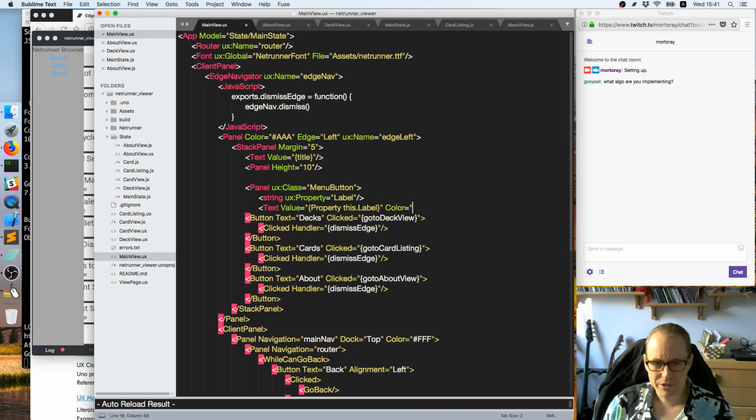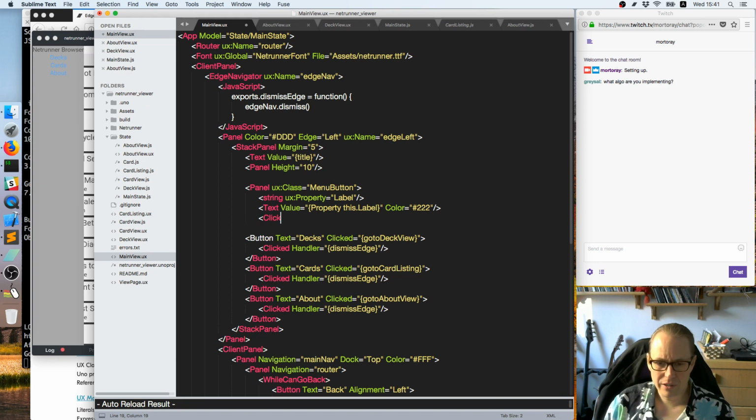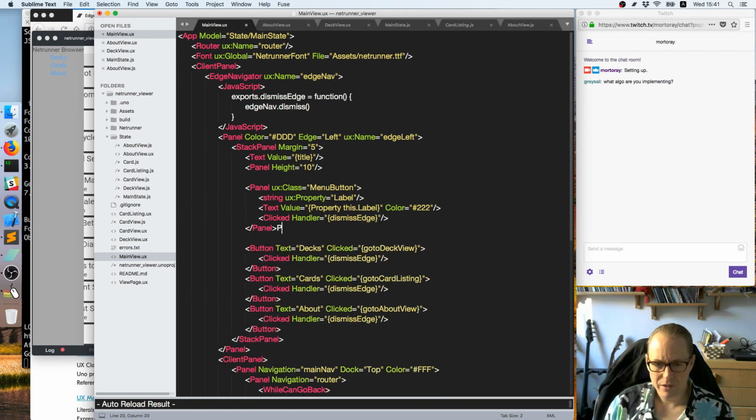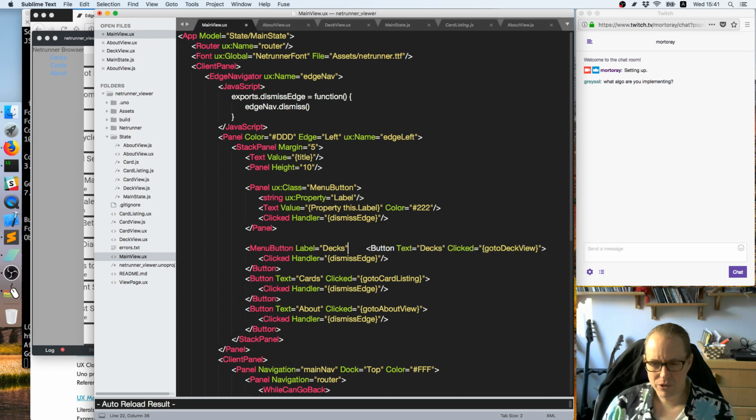What color do we want? It's really bright, so let's take something really dark. 0 probably works better, but we should change this background color a bit. Make this even brighter. Nobody likes that dark. And when it's clicked, let's put a common clicked handler as well then. Dismiss edge. So now we should be able to have a menu button. Label equals dex. Clicked equals go to view.